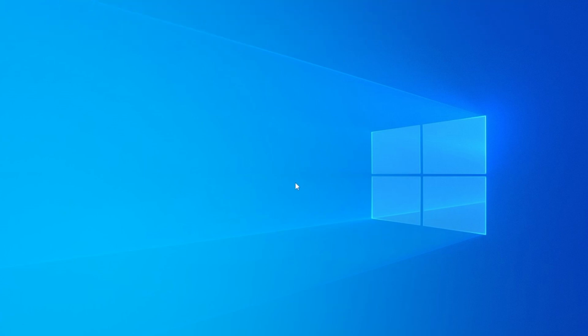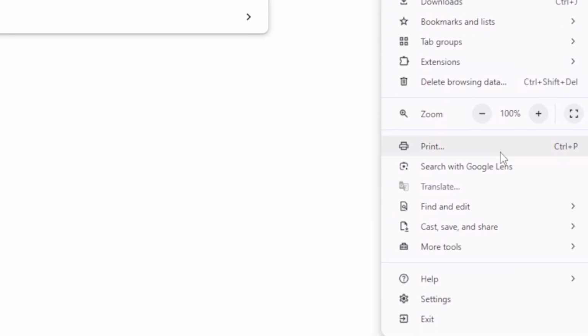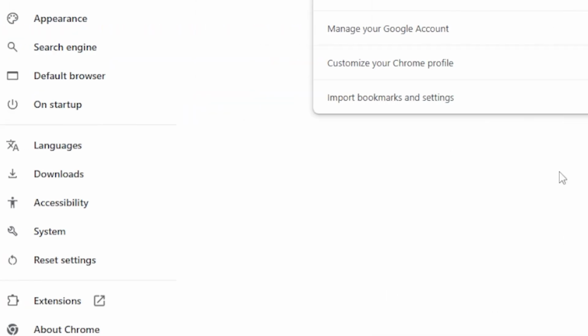First, open Google Chrome on your computer. Now click the three dots at the top right corner, that's the Chrome menu. From there, click on Settings. In the left-hand menu, click on Appearance.